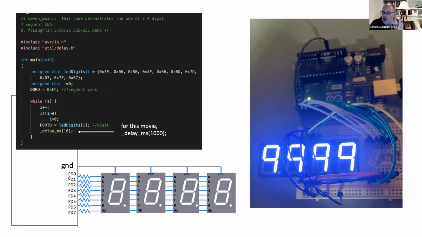Okay, I'm going to use exactly the same code as I just had, except that I'm taking the common cathode for every single digit and grounding it. You'll notice here I've got a ground pin, and you can see all of those common cathodes are grounded. In the previous case, I had just grounded the common cathode for dig 4. They're all grounded now.